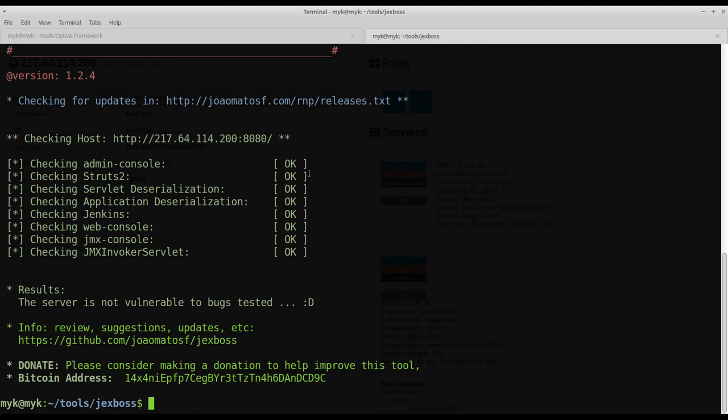For example, if I am running JexBoss over this particular IP address, in this case it is showing everything is okay, but in case any of these things was vulnerable, and JexBoss was asking me to write yes or no if I want to exploit them or not, then I would definitely be writing no, because I do not want to run it in an unauthorized facility.